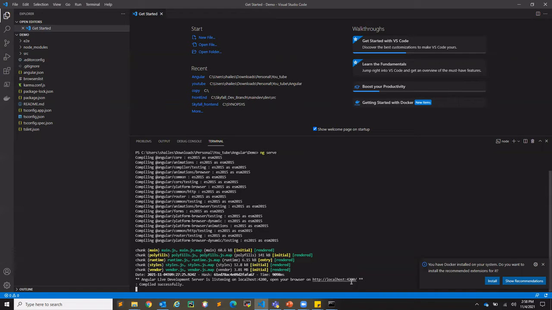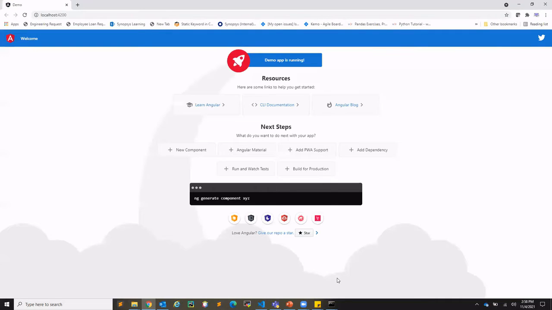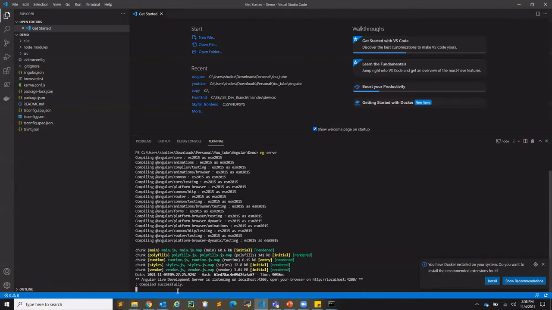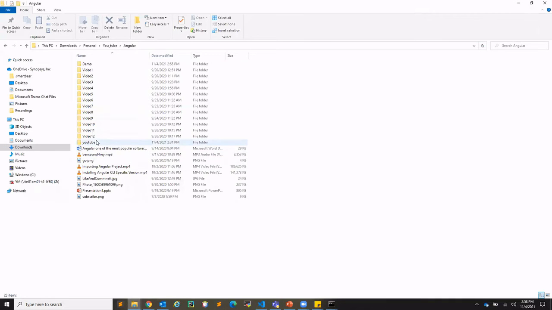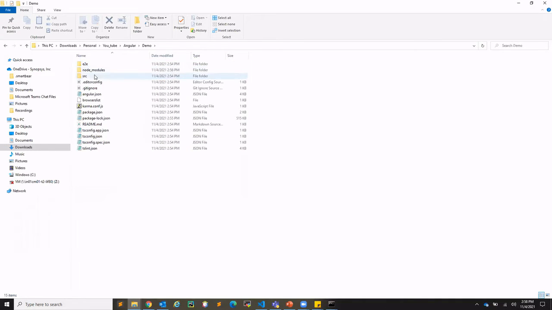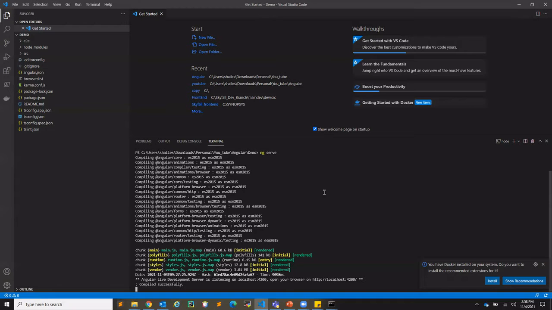Now you can see that the local development server has been created, and it will be running on port 4200. You just click it. Your default demo project view is showing, so the demo app is running. We'll check whether any output folder has been generated. I have just run ng-serve, and you can see nothing has been generated on disk. So this is a basic ng-serve.